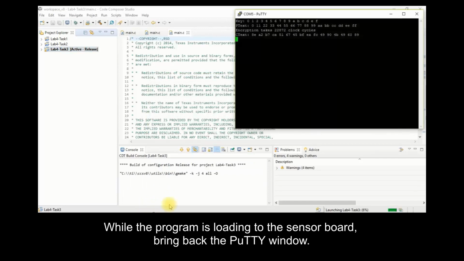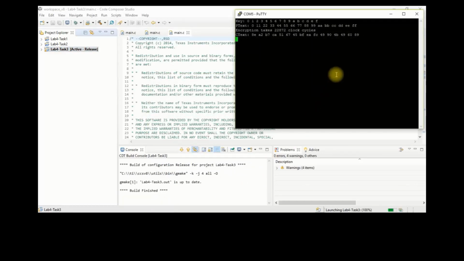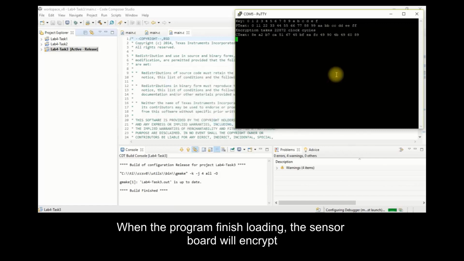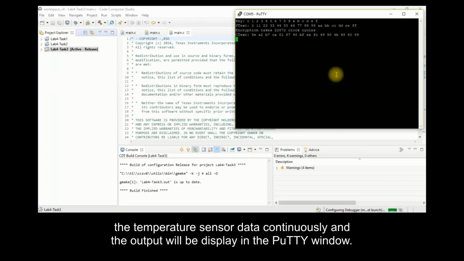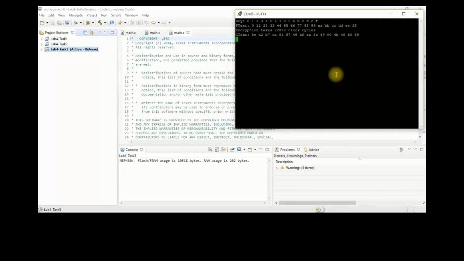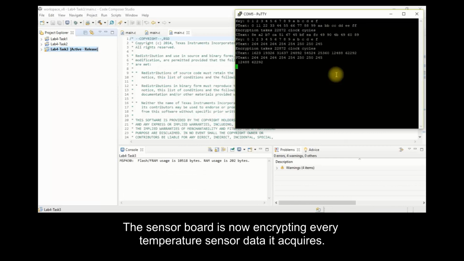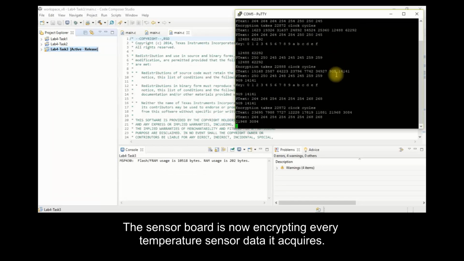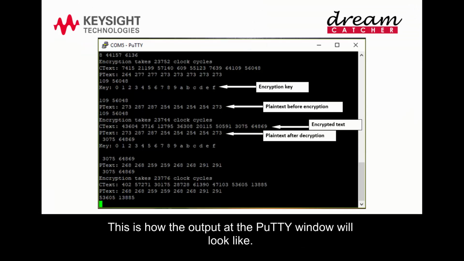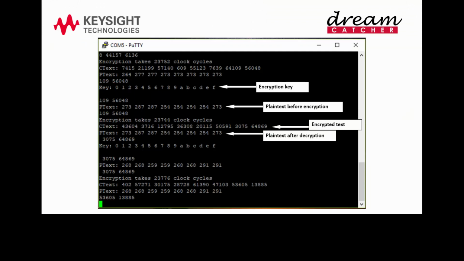While the program is loading to the sensor board, bring back the PuTTY window. When the program finishes loading, the sensor board will encrypt the temperature sensor data continuously, and the output will be displayed in the PuTTY window. The sensor board is now encrypting every temperature sensor data it acquires. This is how the output at the PuTTY window will look.